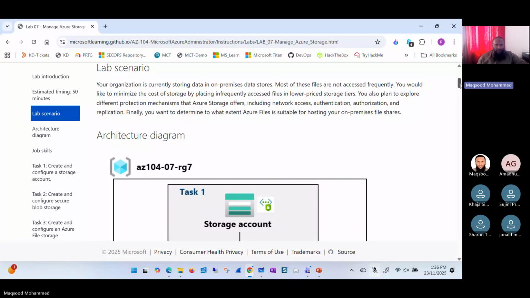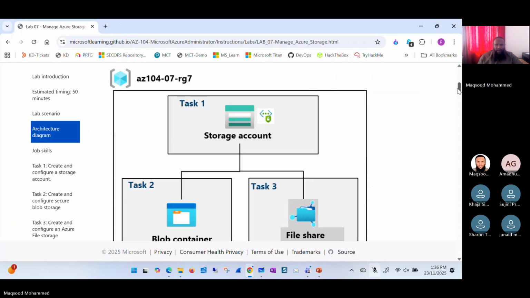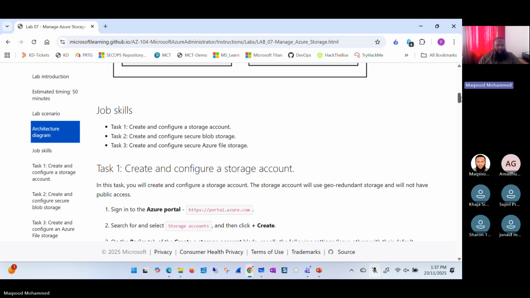Okay, so in this exercise we are doing two things. Task one is creating the storage account. In task 2, we are creating a blob container wherein we can directly access the storage over the internet and save whatever type of files we want. In task 3, we are creating a file share, which we can link and attach with our file server locally, or you can even directly access the file share over the internet. So these are the two things we are doing.